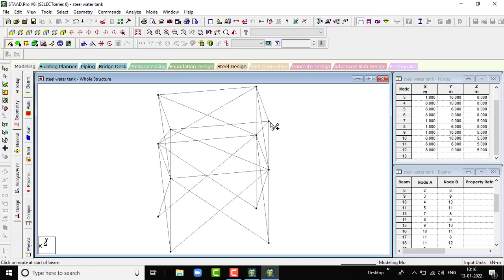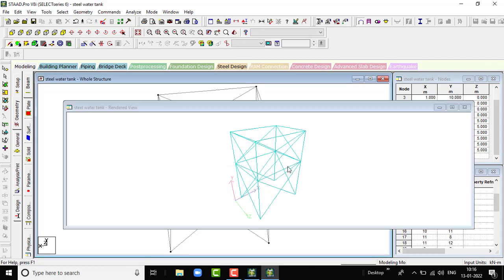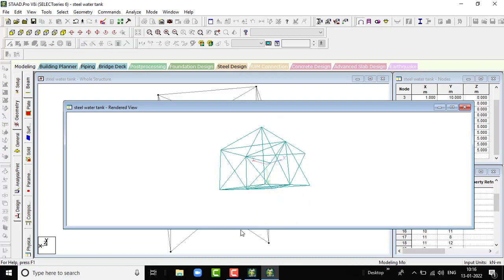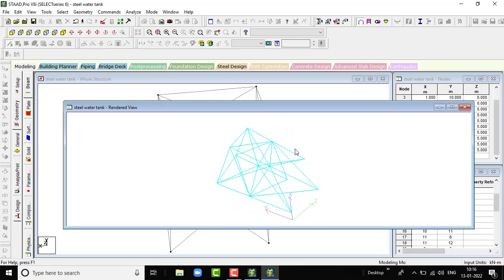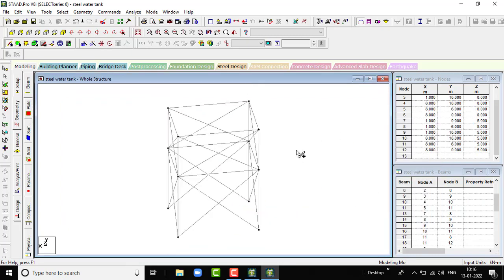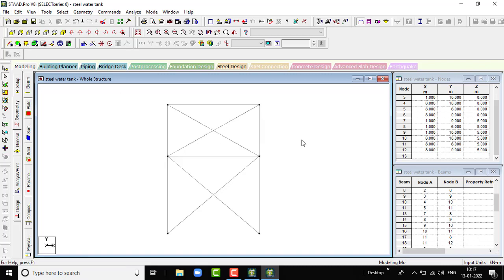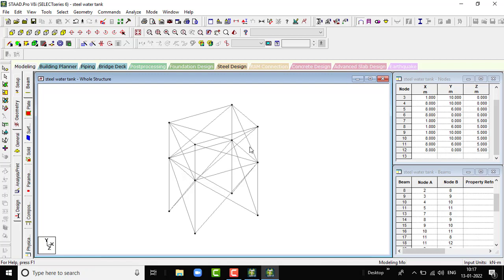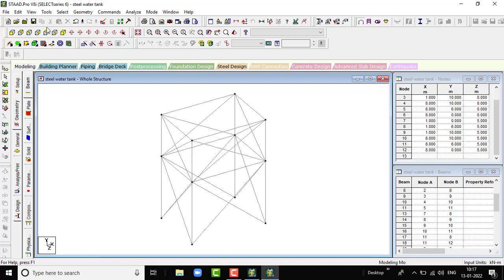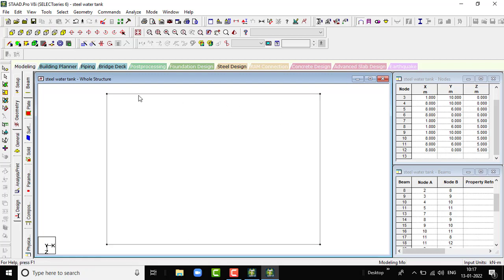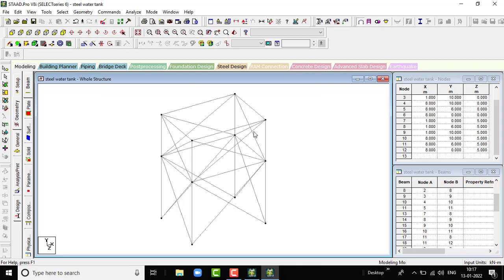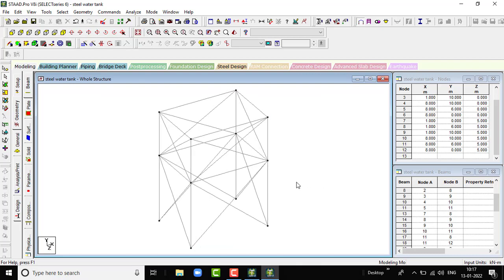From here to here. Now you can see this in the 3D rendering view. So the geometry part has been completed. You can see this in the top view in this way. So this is an isometric view. Click on top view. Here you can see.